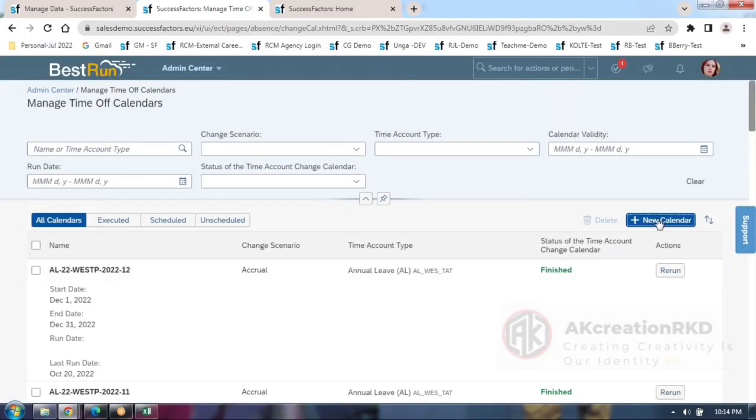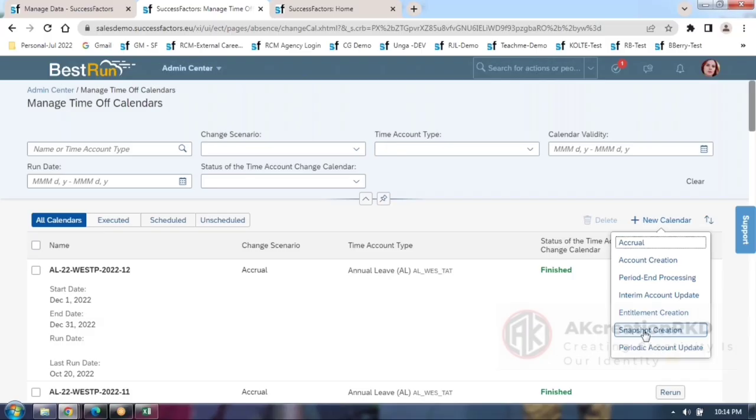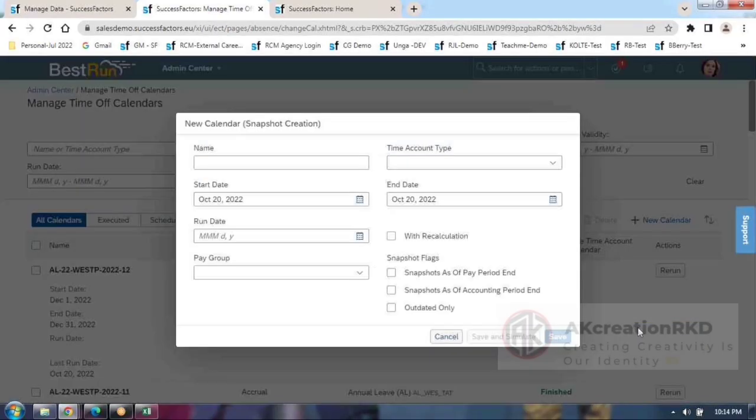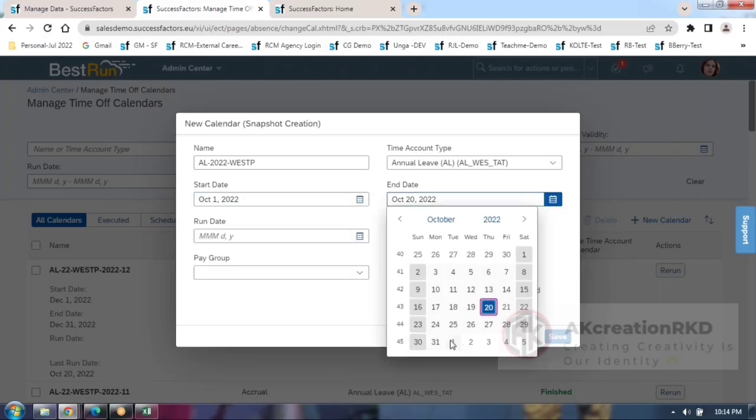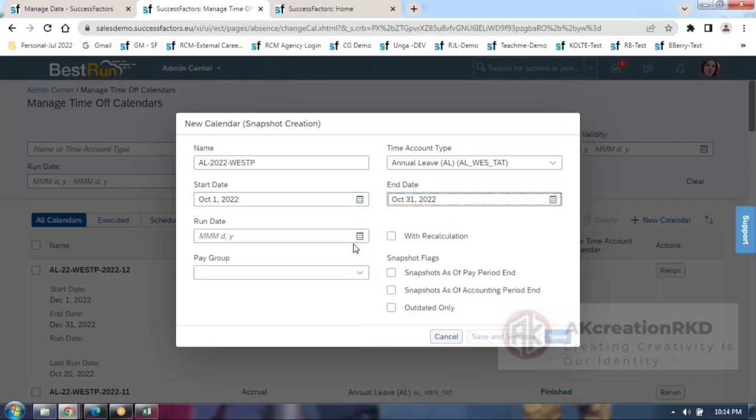Okay. Now let me execute snapshot creation. Snapshot. So here, snapshot is nothing but name, time account type, annual leave. This is ours. AL 2022 West P. Start date, let's say for example, October 1st to October end, for this month.